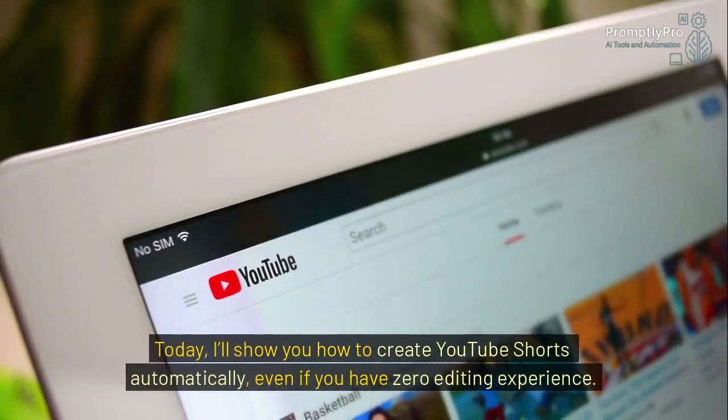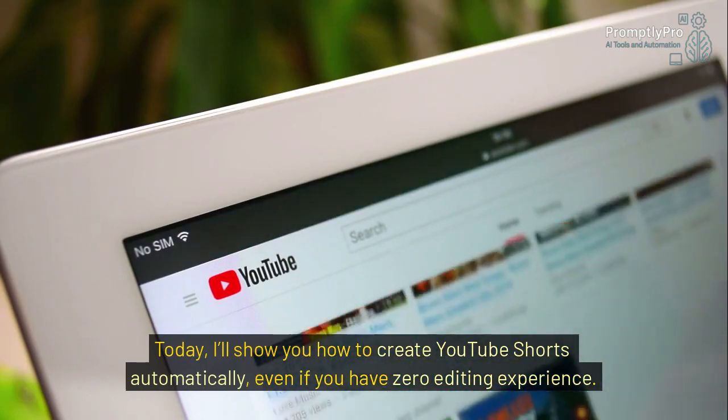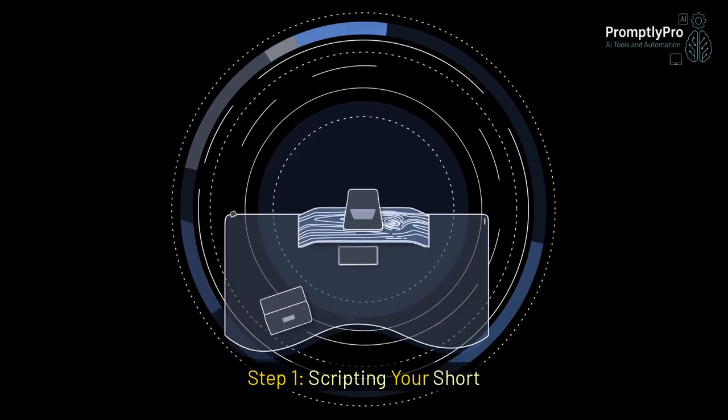Today, I'll show you how to create YouTube Shorts automatically, even if you have zero editing experience. Step 1. Scripting your short.